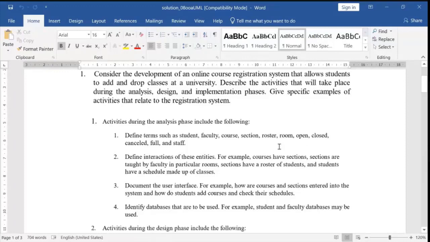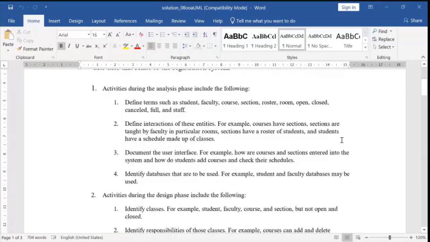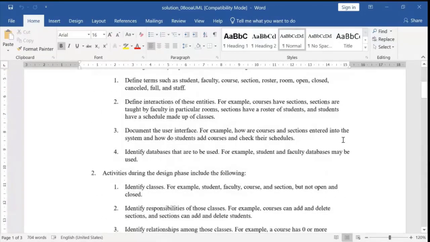Then you need to define how these entities, these classes, interact. For example, a course has sections. Then you define how many sections a course has, and that sections are taught by faculty in particular rooms. Sections have a roster of students, and students have a schedule for their classes.